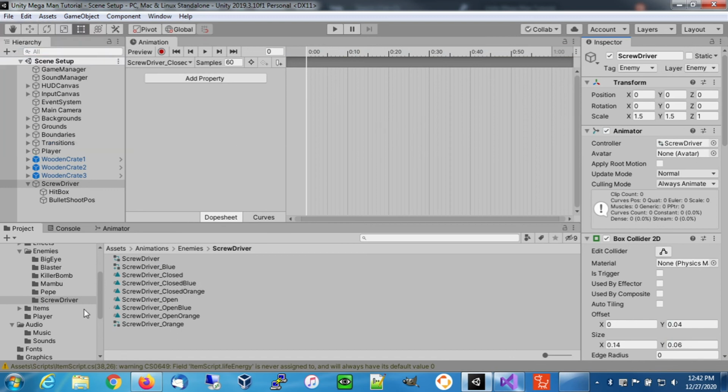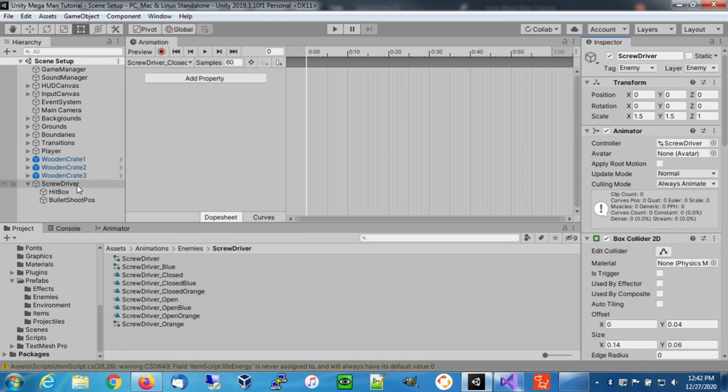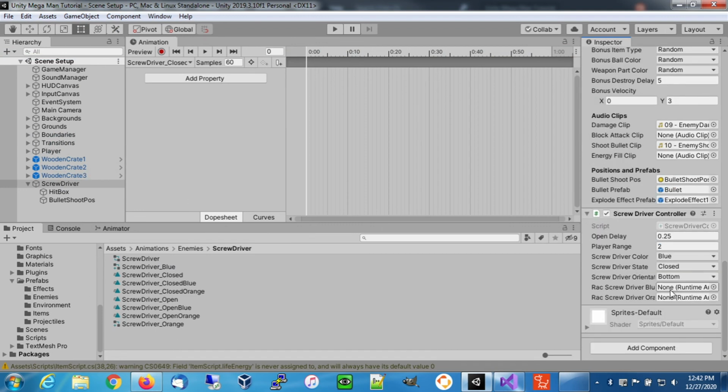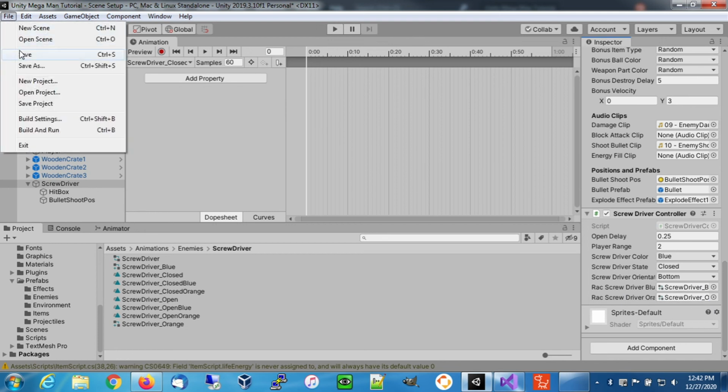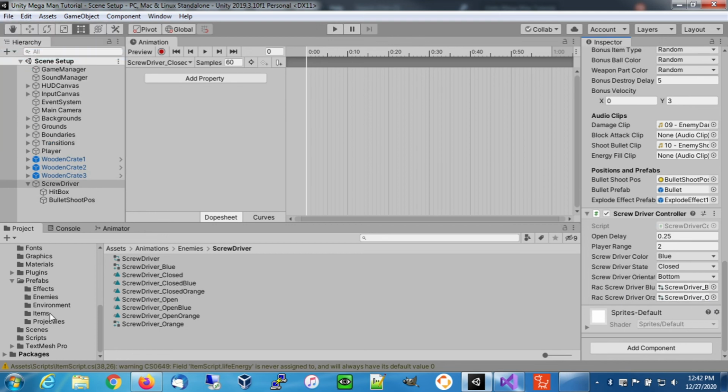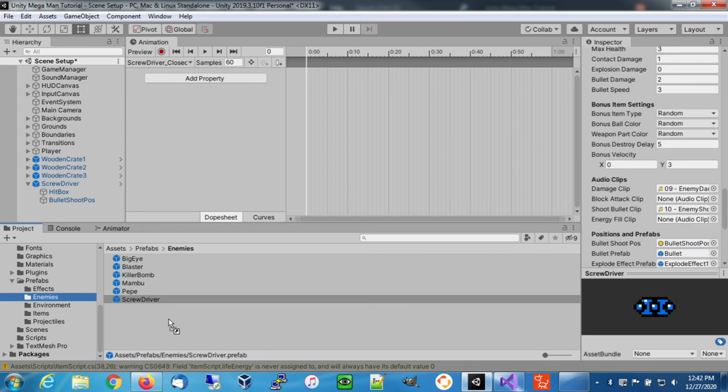So let's see. Then we're going to turn them into a prefab, but before we do that, now we're going to drag these over. So the runtime animator controller for blue, put it over there on the ScrewDriver controller for the game object. So drag that over on the blue, and then drag over the orange one. There. So then we can save, and we're going to make him a prefab now. He's all complete. So we're going to go over to prefabs, enemies, and drag in ScrewDriver. Boom. So now he's set.